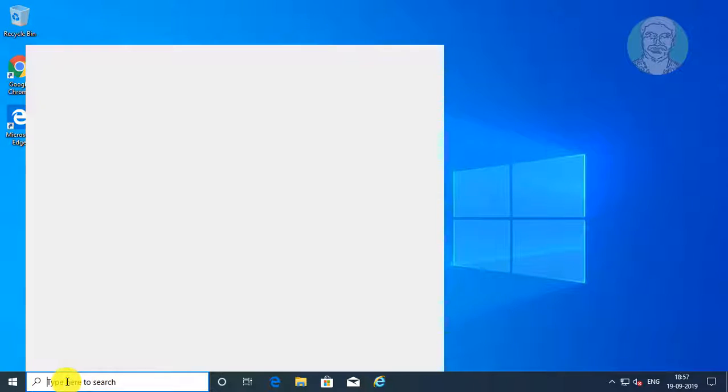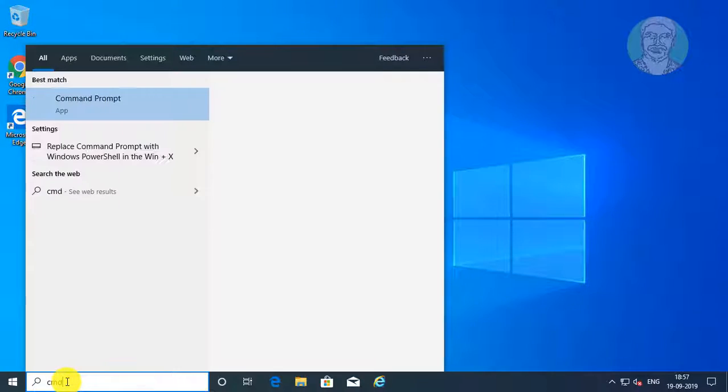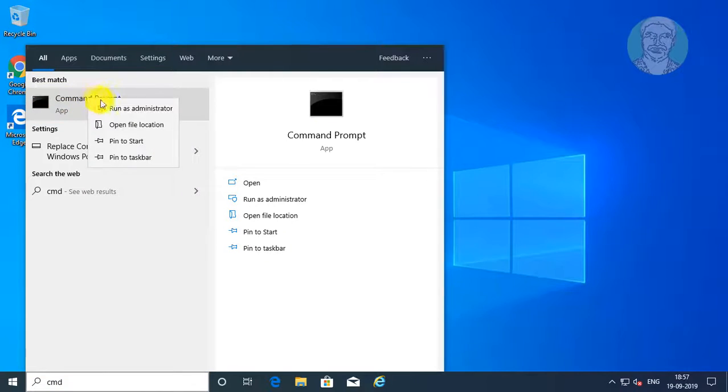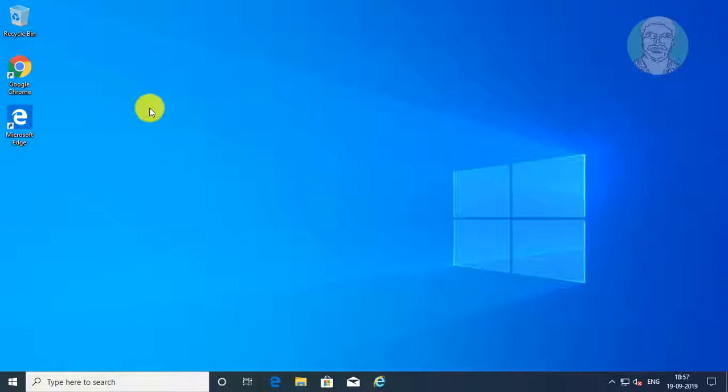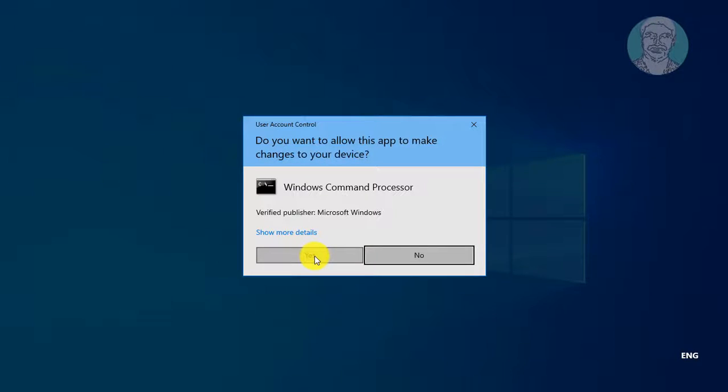Second method is, type CMD in the Windows search bar. Right-click, Run as administrator. Click Yes to continue.